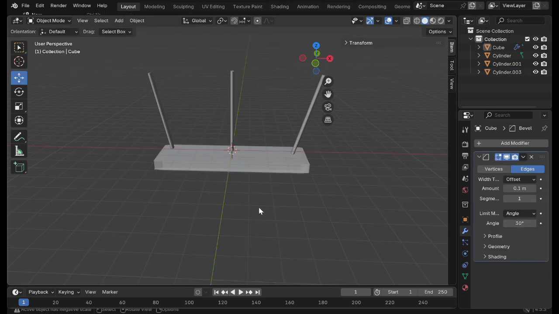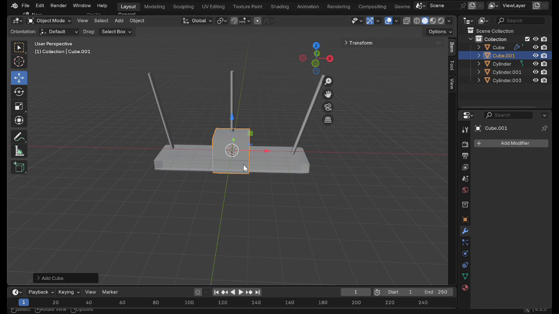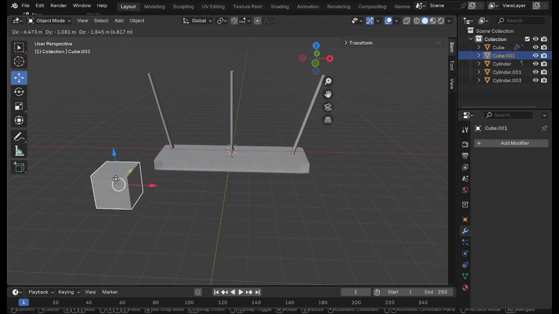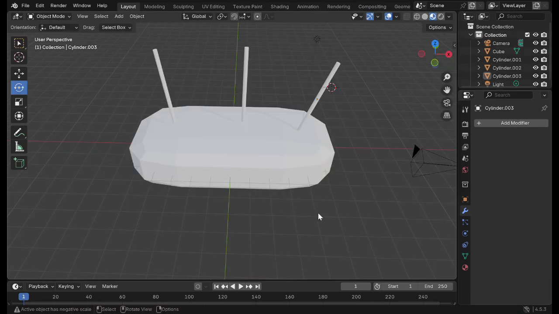And this time it is time to add a red light. I'm going to come here on Add, Mesh, and the cube, as you can see. Let me move it here. I'm going to make it thin.